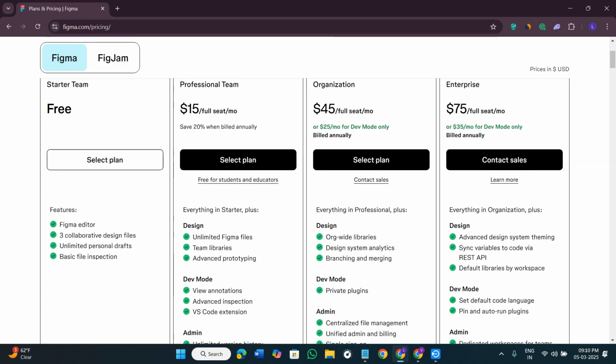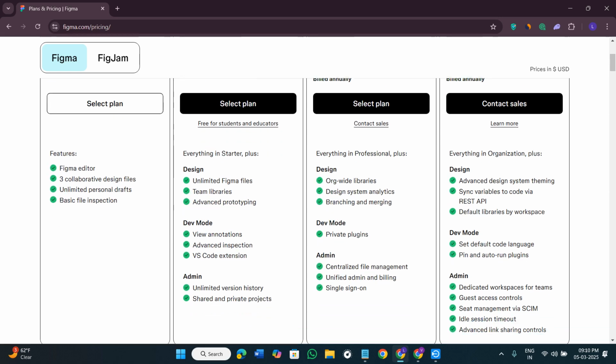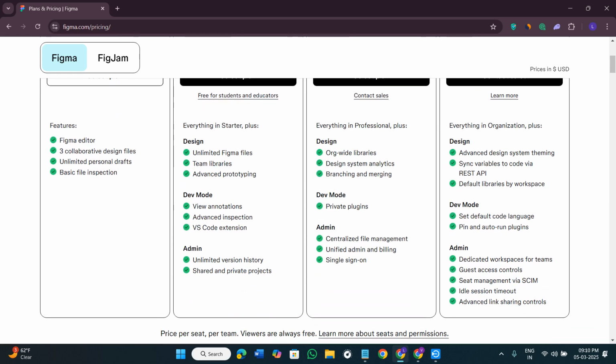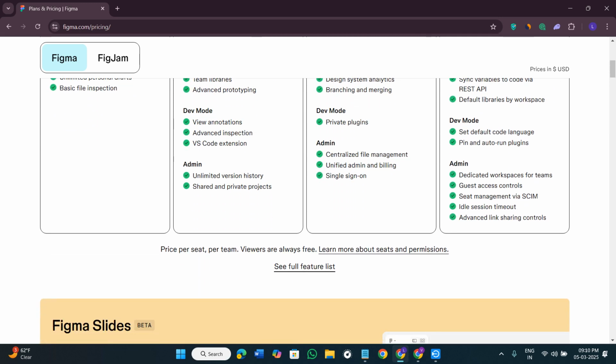If we go to the next plan, that is the organization plan, it will cost you $45 per month if billed annually, and it will give you design system management and analytics, private plugins and team admin controls, single sign on, that is SSO, and the advanced security features as well.